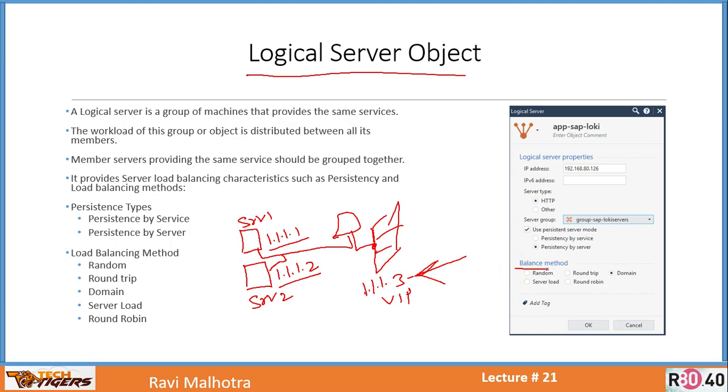with different types of load balancing as well as persistency options available to you. Let me tell you that this is not as advanced a load balancer as you talk about like F5, Radware, Imperva, but this is just a basic kind of load balancing that you can achieve, right? Do not expect a very high level of load balancing and persistency from this.